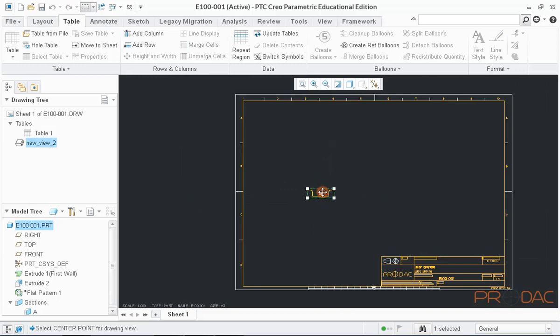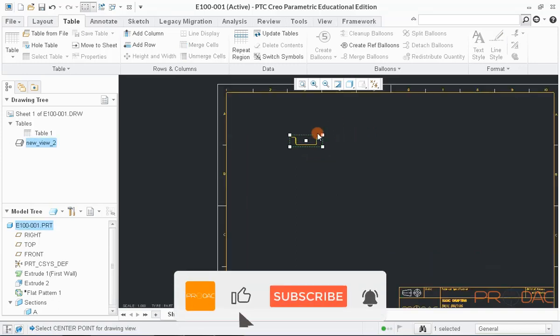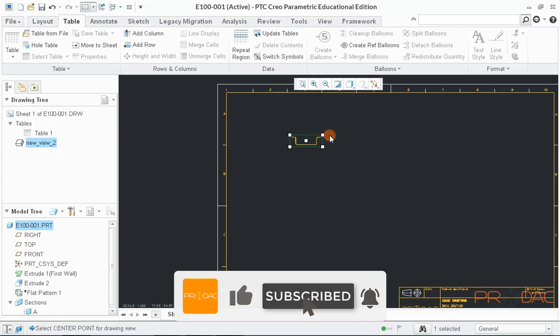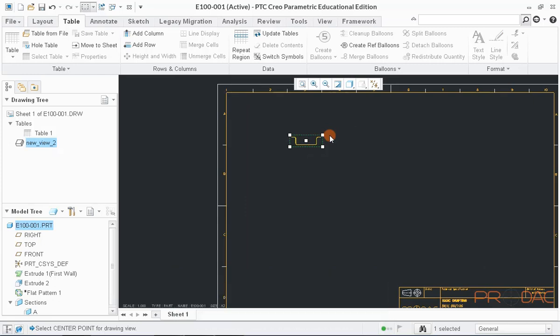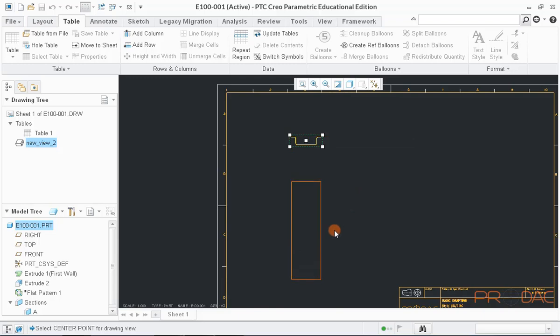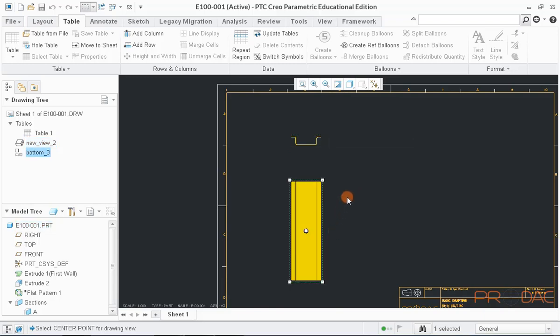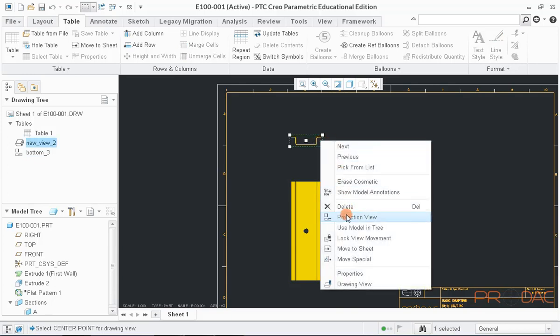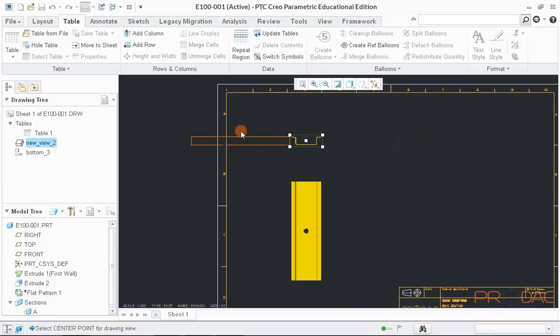Move the view towards top by selecting and dragging it. Now we want to draw projection views of this view. To do this, select View and right-click. In the pop-up menu, select the option Projection View. The moment we select this option, projection view outlines appear. We can project the view in any direction. You can see other projection directions as well.